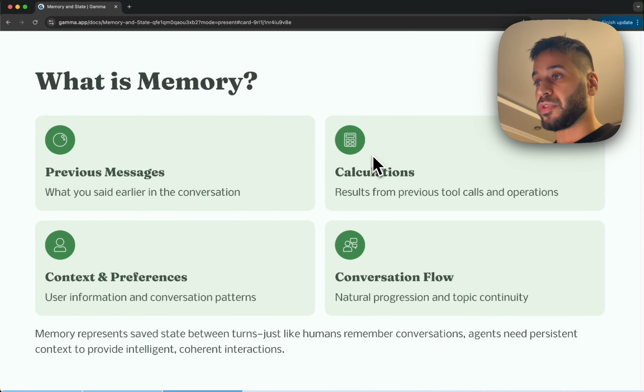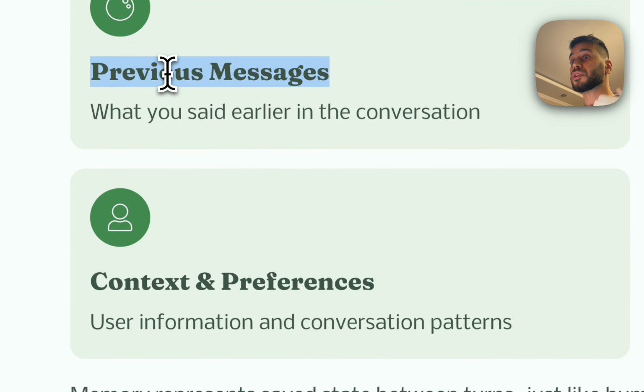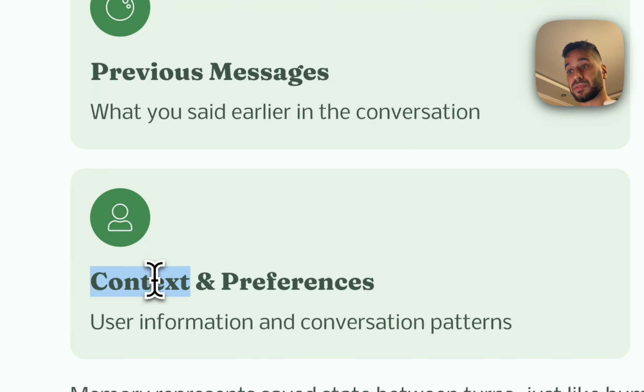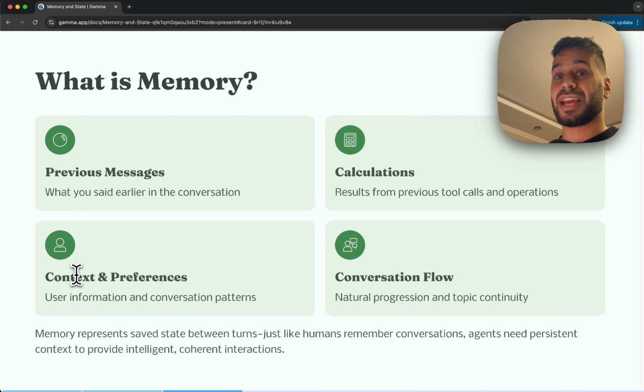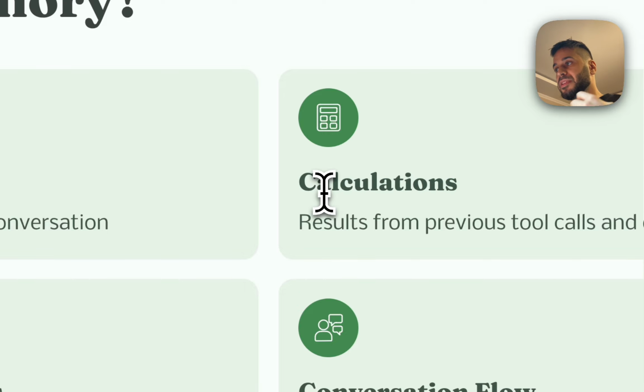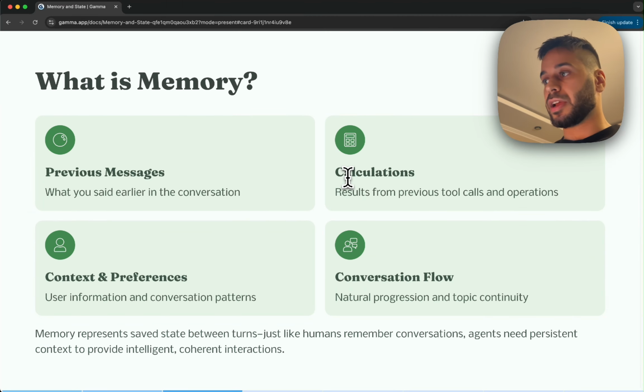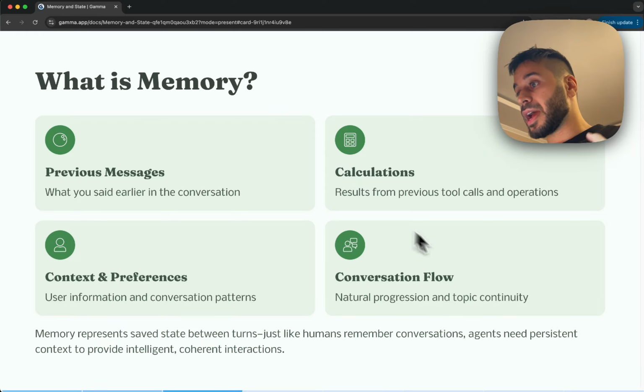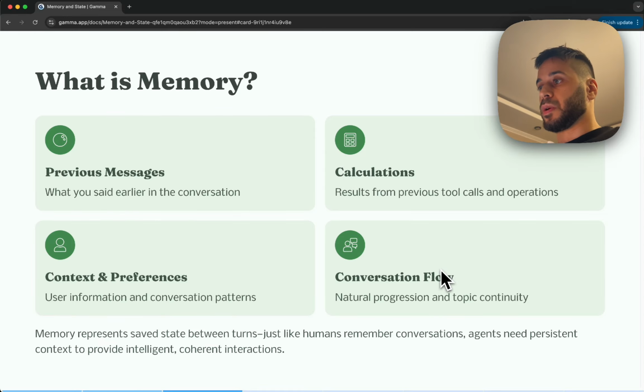What can we store in the memory? For example, we can store previous messages, so the previous messages that have been sent in the current conversation. We can store the context and preferences, so we can store the information of the user profile, their preferences, so the agent can basically process queries based on this context. We can also save some calculations that the agent has done before and the tools that have been called so far in the current conversation. And the conversation flow itself. The conversation flow will be enhanced whenever we give the agent access to the memory.